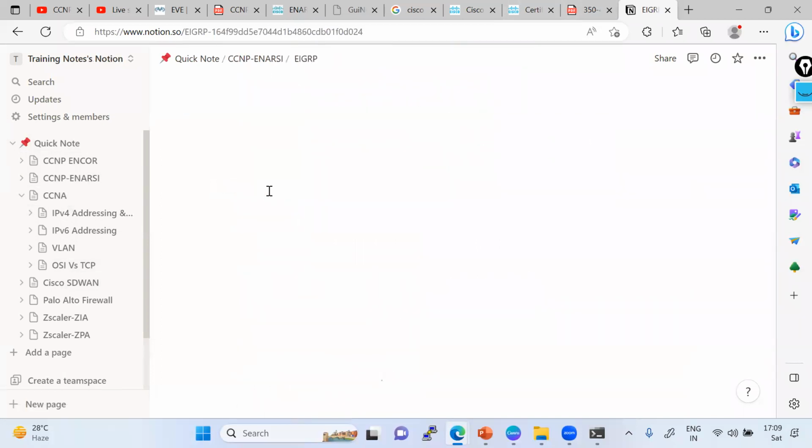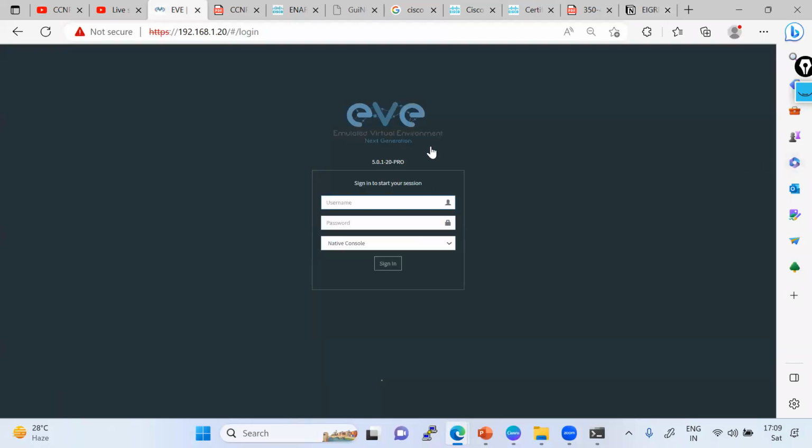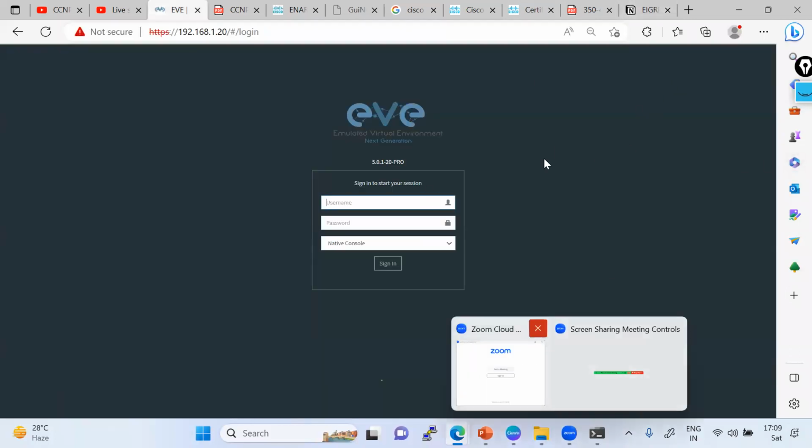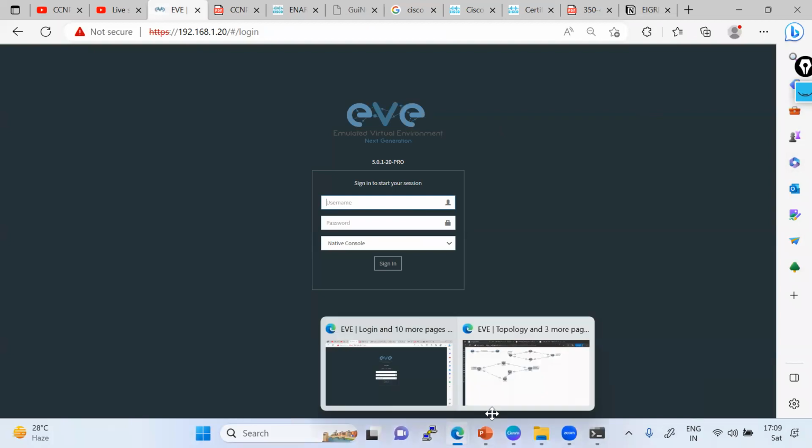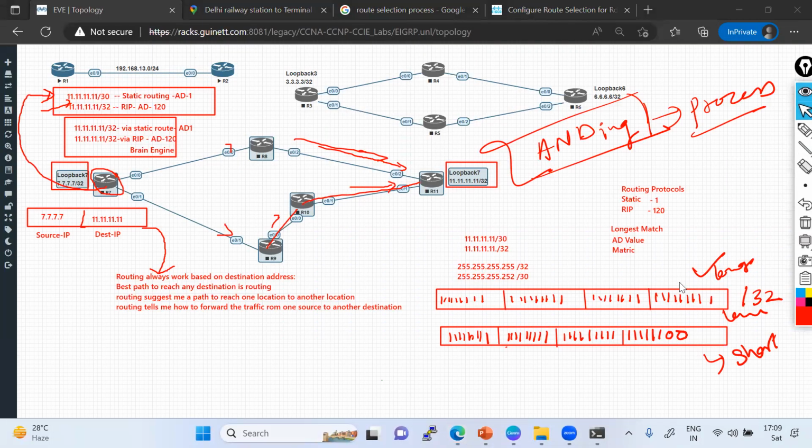So come back to the question again. The longest prefix I was talking about is something based on which you can identify which route is going to be best. If we have two routes, one with the shortest prefix and one with the longest, the one with the longest prefix match is going to become the best. It is not going to check the AD value and all.